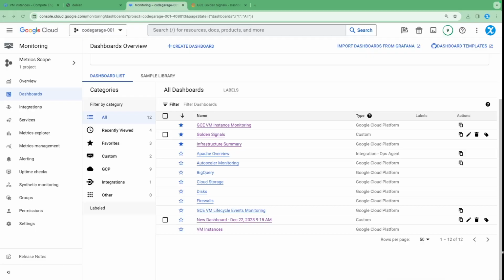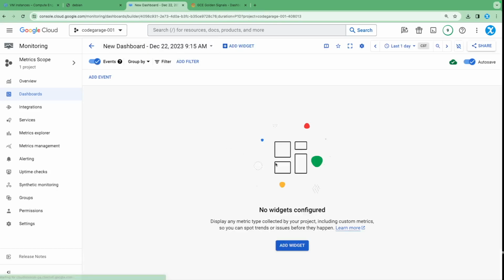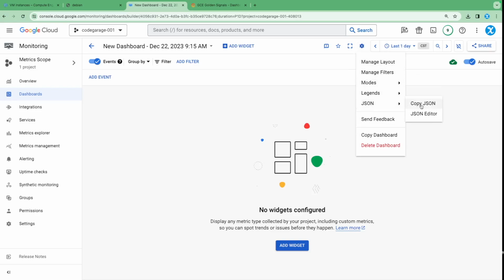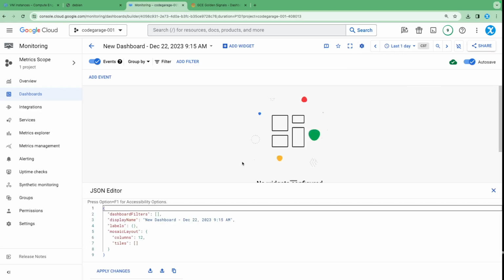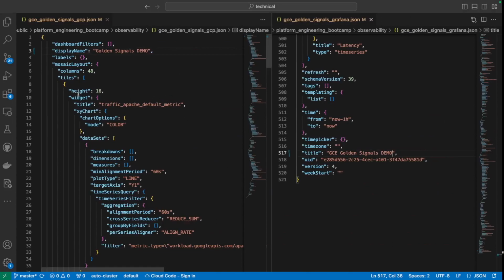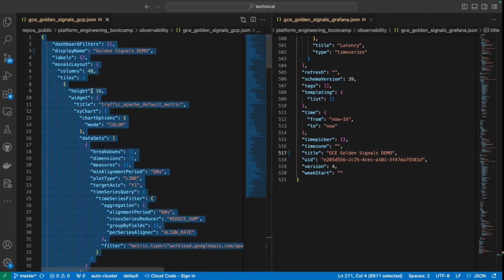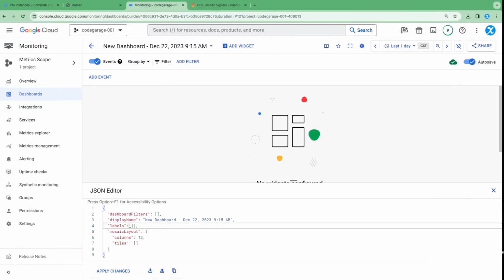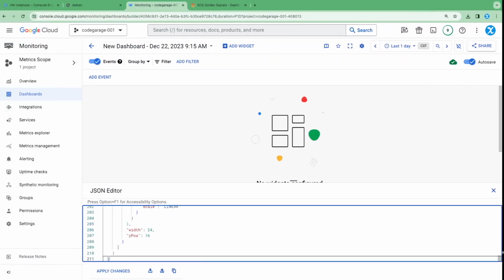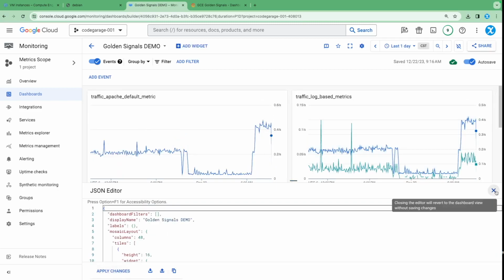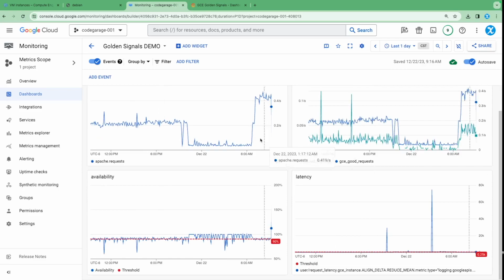To create a new GCP native dashboard, we'll do a create dashboard from here, and instead of building widgets, we want to use our JSON, right? So we'll do a JSON editor, and at this point we go to our GCE Golden Signals, that's our JSON file. We just paste this entire thing in here, and we apply the changes. Boom, there you go. We have our dashboard ready.